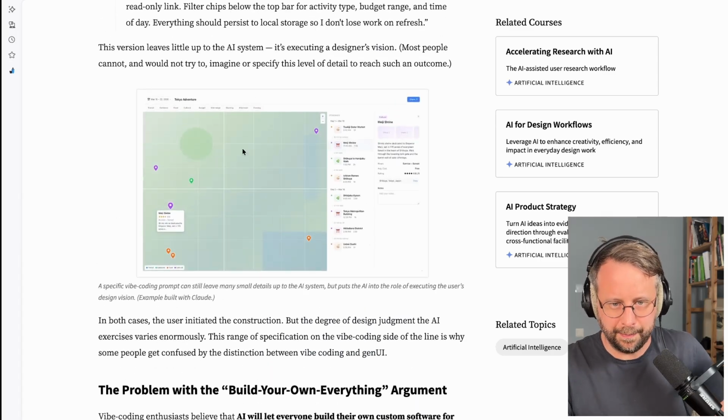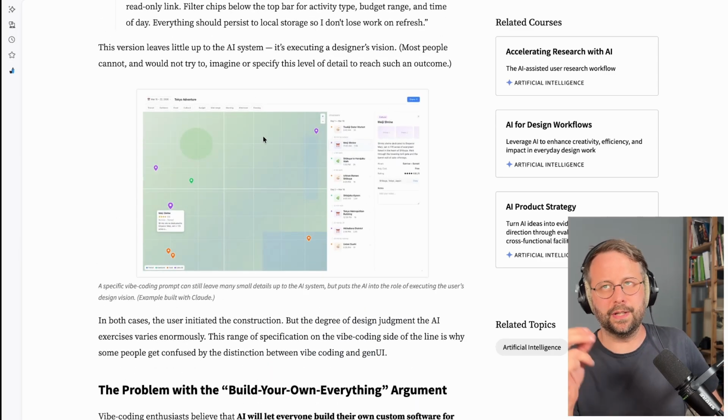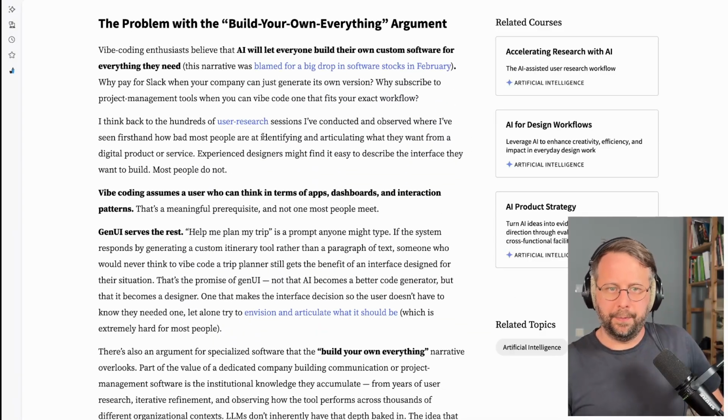This version of vibe coding I can kind of get behind as a quick way of doing things if you've done the concepting beforehand. I like that. The problem with the build your own everything argument. Vibe coding enthusiasts believe that AI will let everyone build their own custom software for everything they need. And this is very tiresome.